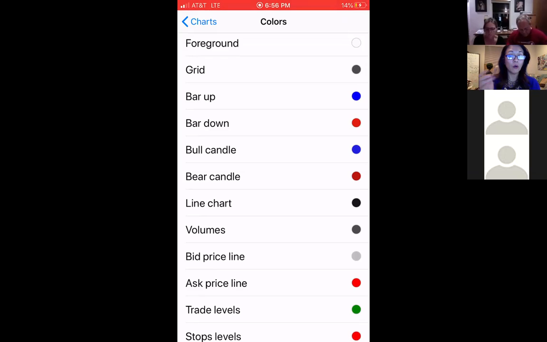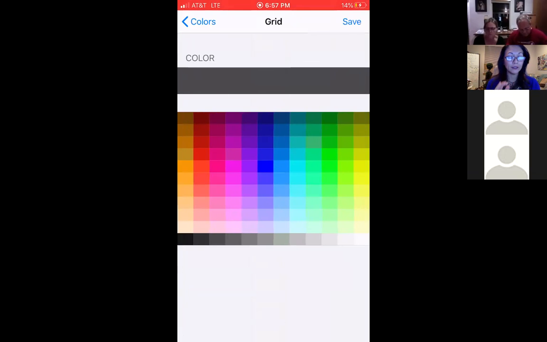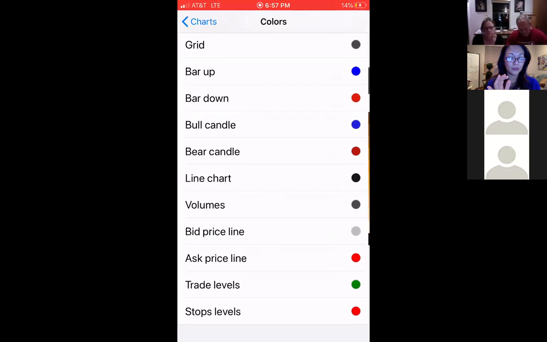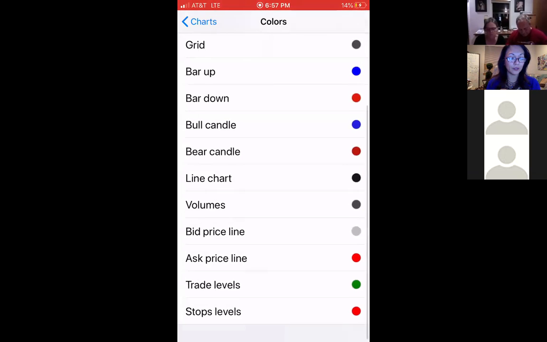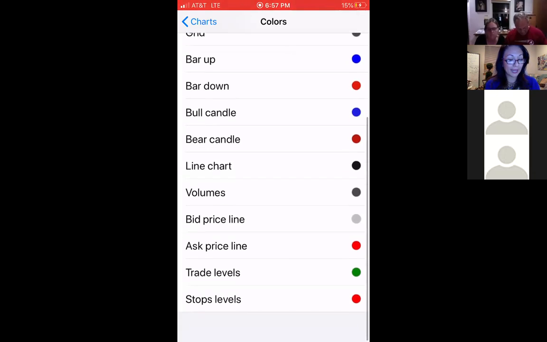I'll show you how to do it. You're going to tap on it, choose the gray that you want and click on save. Then click on bar up, find the blue you want, click save, and go down the list. Bar down is red. The bull candle is blue. The bear candle is red. The line chart is kind of a black.